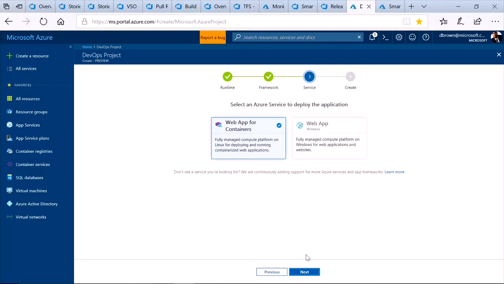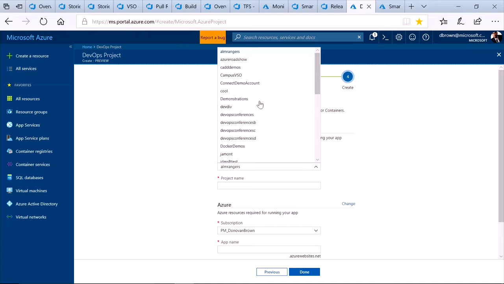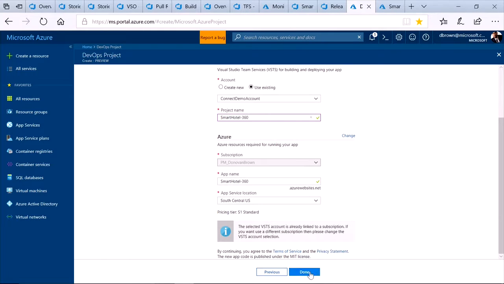Let's go ahead and do containers. We've been talking about that all day. If you do not have a VSTS account, we will create one for you. But I happen to have one. Actually, I happen to have plenty of them. So I'm going to go ahead and choose one of my existing accounts. And now all I have to do is give my project a name. So we're going to call it Smart Hotel 360 and simply click on Done.